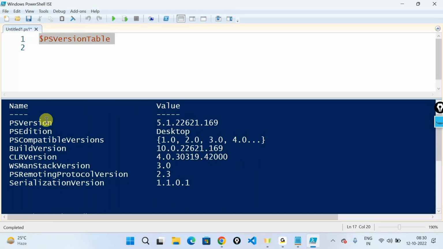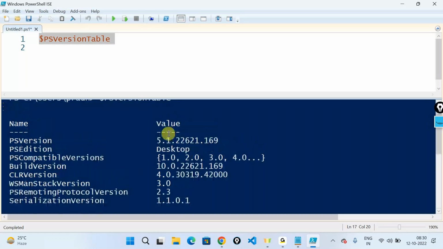It's a table telling me the name and the value, and what I'm really interested in is PS version. Here the version is 5.1.226, something like this. Your version of PowerShell should be greater than or equal to 5.1. This is the version you should be working with. Windows 7 with the latest updates, Windows 10 and Windows 11 come with 5.1 by default.